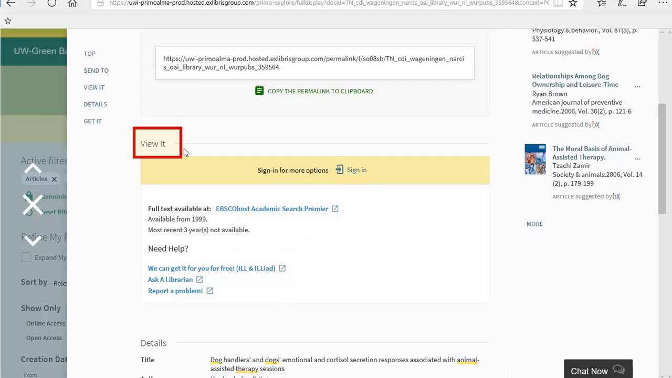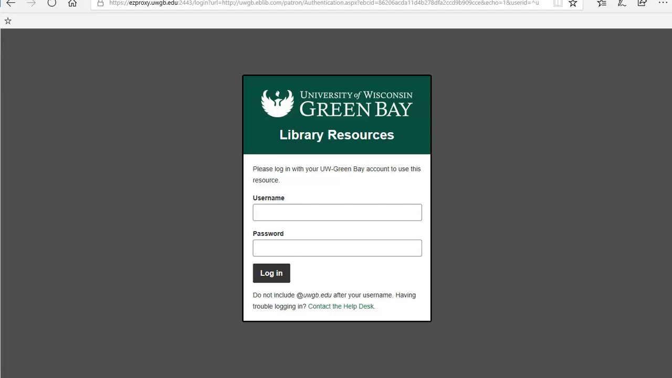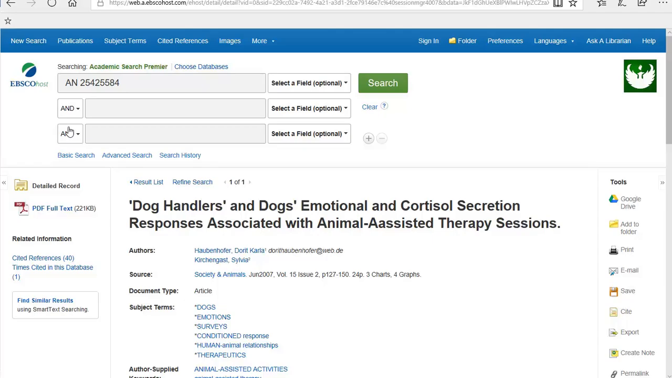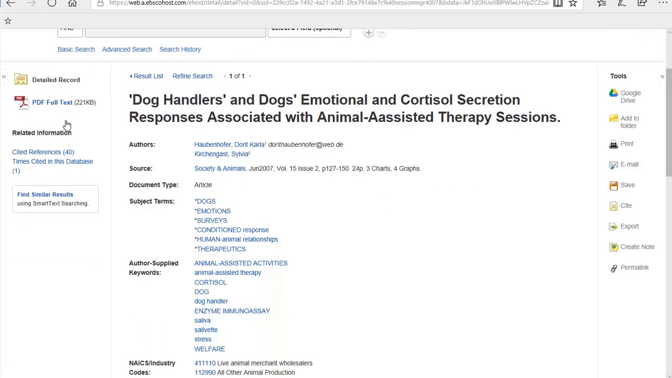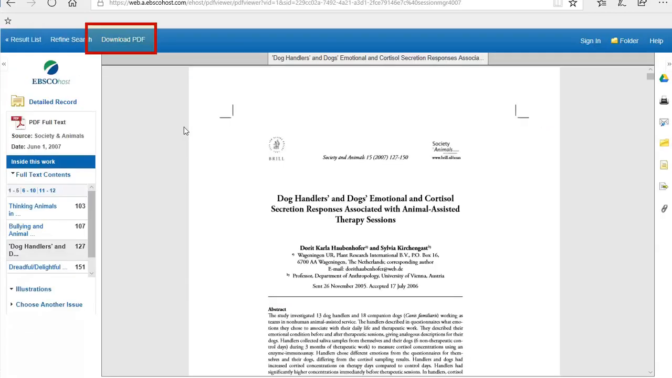If you want to view the full text of the articles, look under View It, and you will be provided with a link to a database where you can view the article. If on campus, you may be prompted to log in with your UWGB credentials. Each database is different, so the Download PDF option might not be in the same place. Look around, and if you can't locate what you need, that would be a great time to ask a librarian. Once you are able to view the full text, you can download and save the article from here. It may be in a different location depending on the browser you're using.